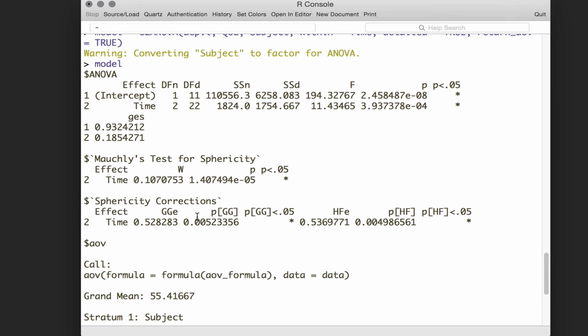And then for each one of them we get an adjusted p-value. So because we've violated the assumption of sphericity, we can't use the normal, what's called sphericity assumed p-value that's listed up here. So we have to use one of these corrections. I would normally use Greenhouse-Geisser. Any of them are significant, but I would normally use Greenhouse-Geisser.